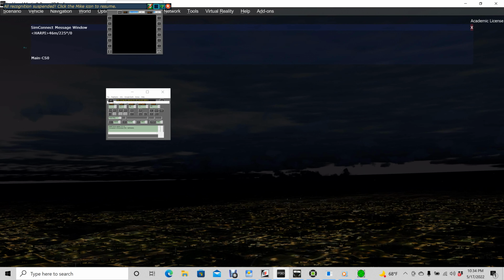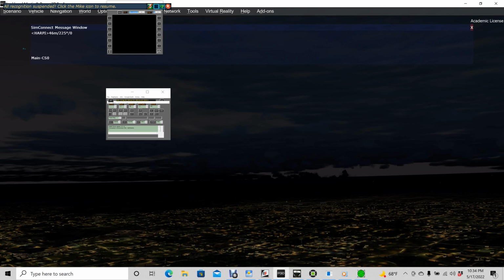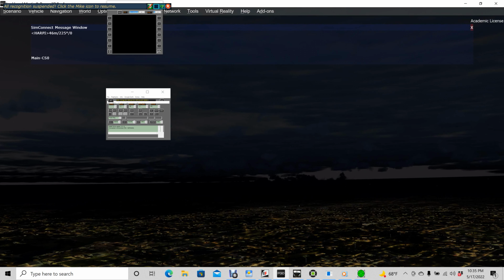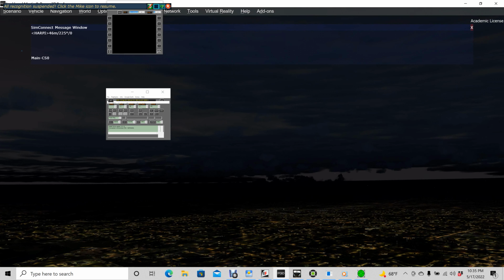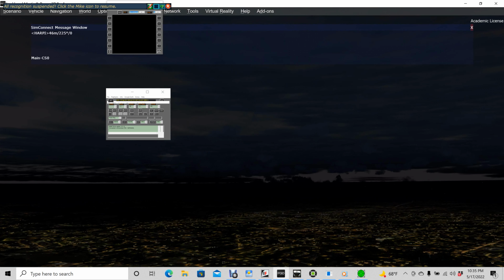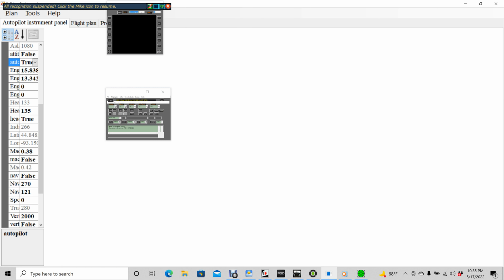Departure, Giant 30 11 Heavy is with you, leaving 2,204, 6,000. Giant 30 11 Heavy, departure, radar contact, fly heading 225, climb and maintain 10,000.